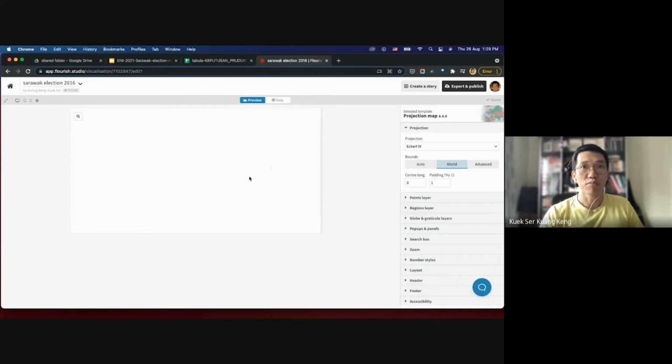Okay, back to our map. The map is here. So you can try to zoom in. You need to hold down your command or your control button. Zoom in, zoom in, and you'll see that Sarawak is there. That's bad.